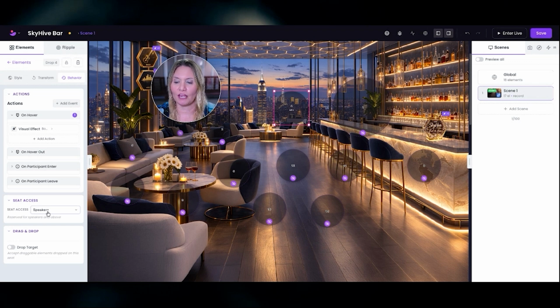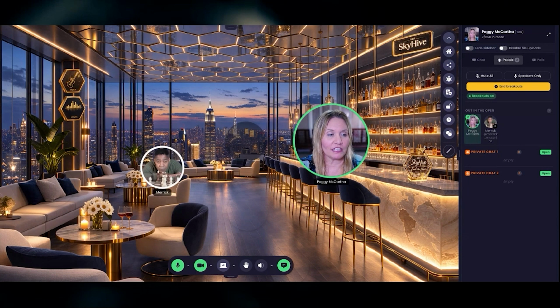The options are everyone, speaker, or just moderator. So we're going to put speakers in there. I am going to save that. Now, I'm going to click over here and I'm going to click speakers only. So now only moderators and speakers are able to be unmuted and talk.